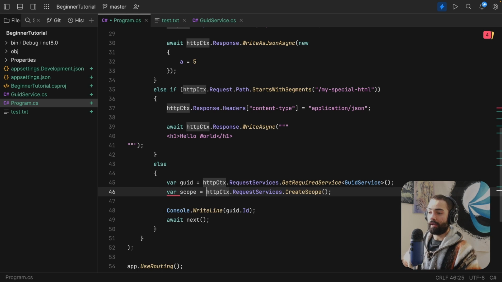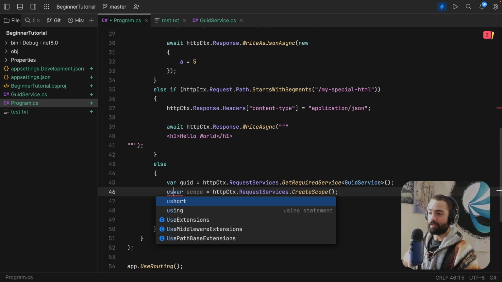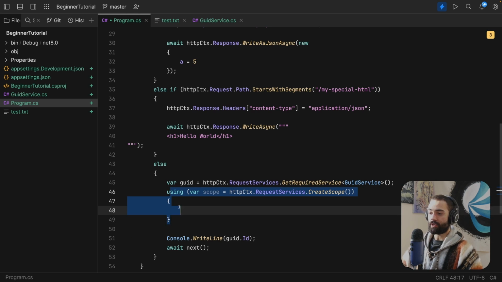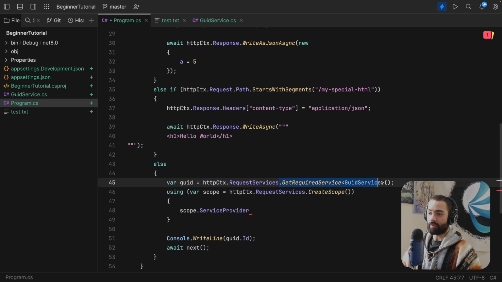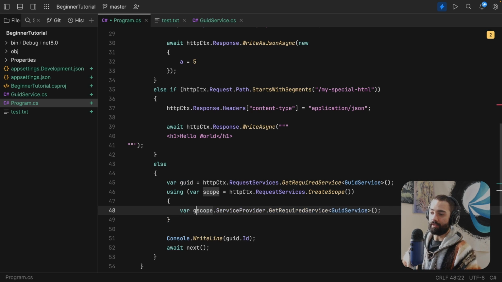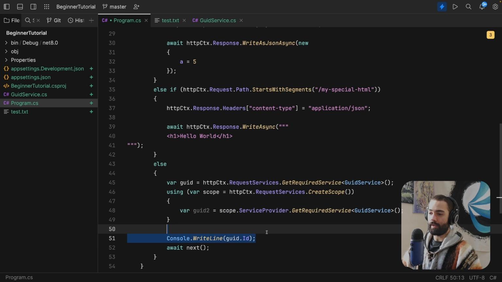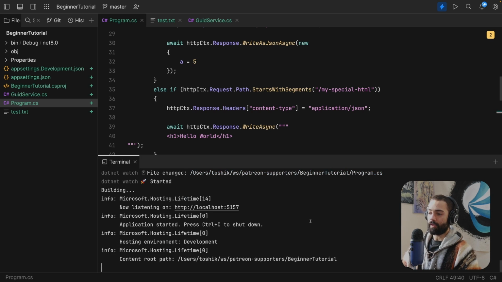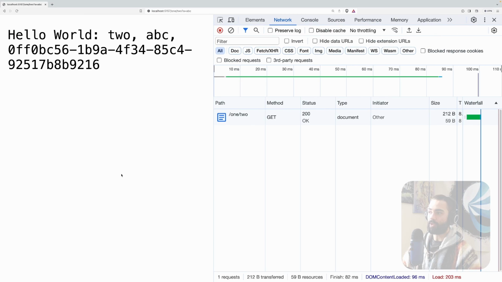Okay. And for the beginners, I will explain this in just a second. You can put a using statement. So let's quickly put this over here. This scope exists for about this much, where you can use the scope the same way that you're using the HTTP context over here. So once you go to the scope's service provider, you can get the required services. This can be the var GUID2, let's say, and we're gonna put it over here. Okay, GUID2. Let's wait for the application to restart, refresh.